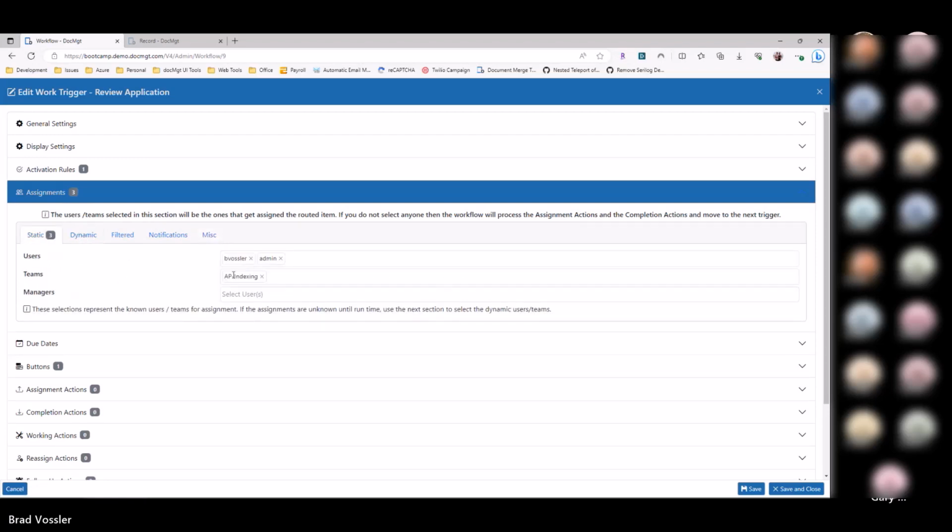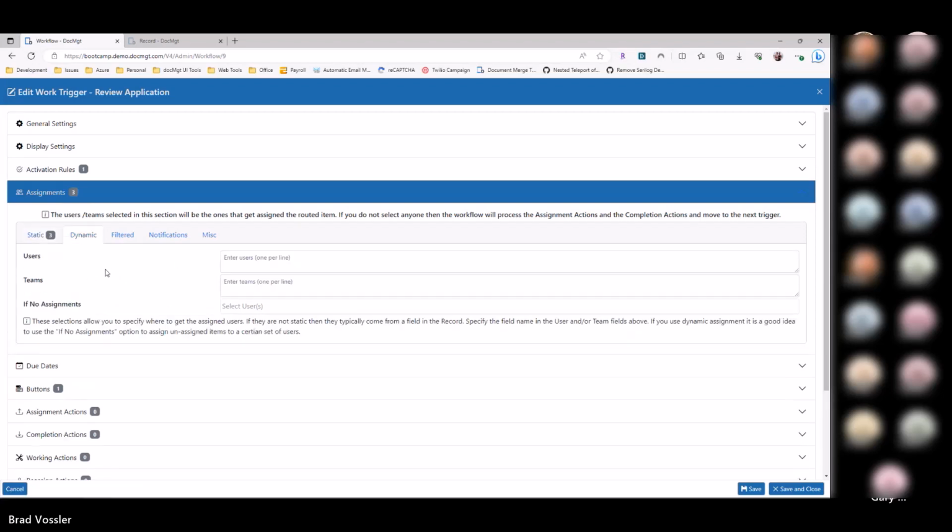Now, these are fairly straightforward. I'll talk about the managers in a second. It's either users or teams, the combination of both. Dynamic, though, gets fun. Because with dynamic, if you put in a field name, let's say reviewers or approver, okay, let's just say that's the field name. If you have a field name here, what'll happen is when it gets to this step, it'll actually look in the record that's coming through and look for a field named approver. And if it finds it, whatever value is in that approver field, that's who it gets assigned to.